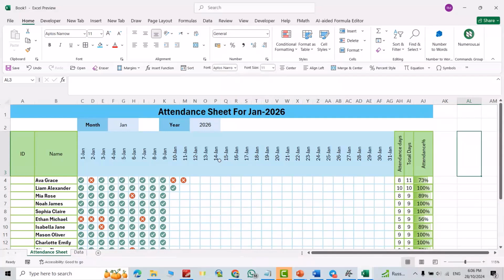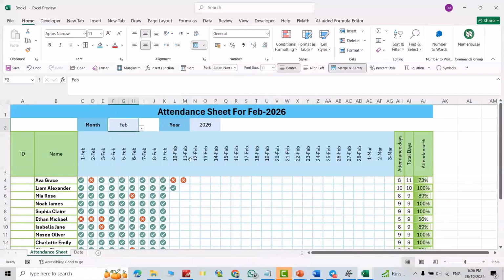Hello dears, in this video I'm going to show you how we can create an automated attendance sheet for months in Excel. You see how it automatically updates itself. For example, here I selected month February, directly this column changes, also the title changes. For example, I change this one to 24, directly the title changes and the days change. Let's change it to January, as you see here.